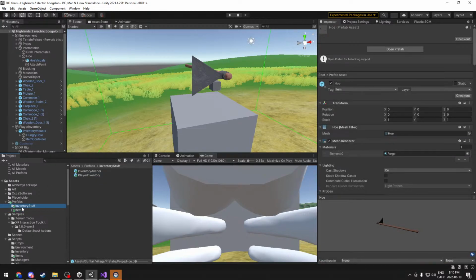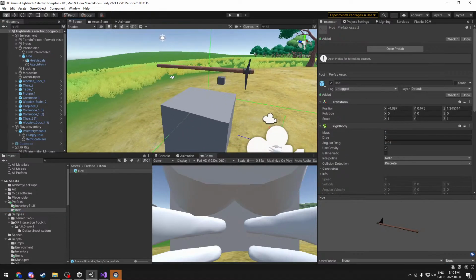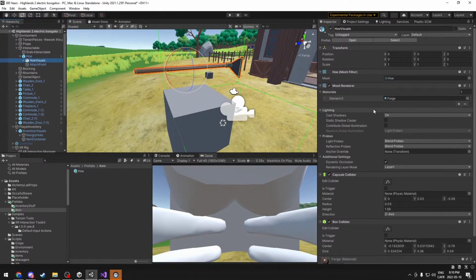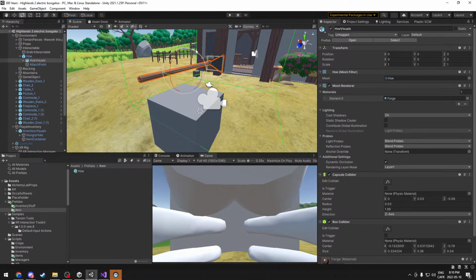Wait, what? Yeah, that's what I thought. Hoe. My hoe item is now a thing. Mesh hoe, mesh renderer. Okay. Sure. So let's start by trying it out.